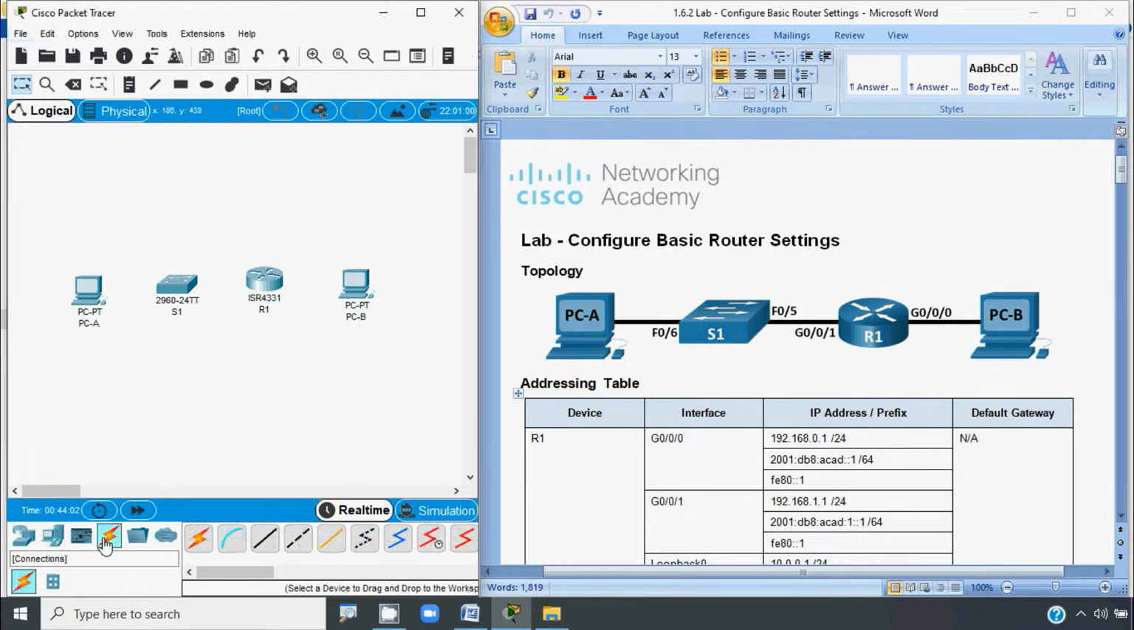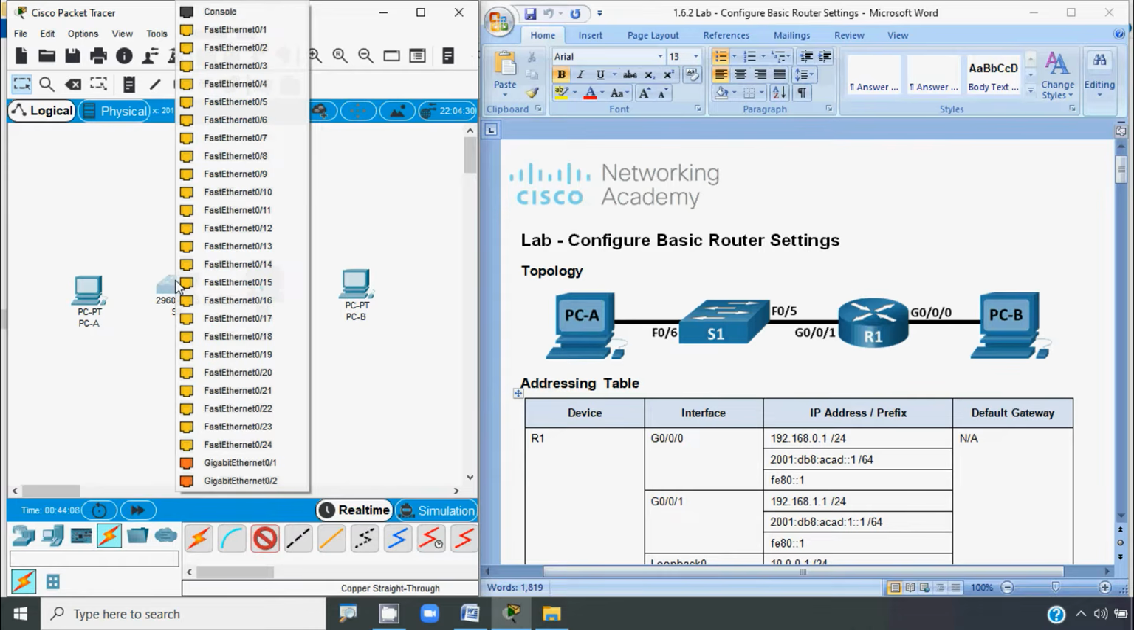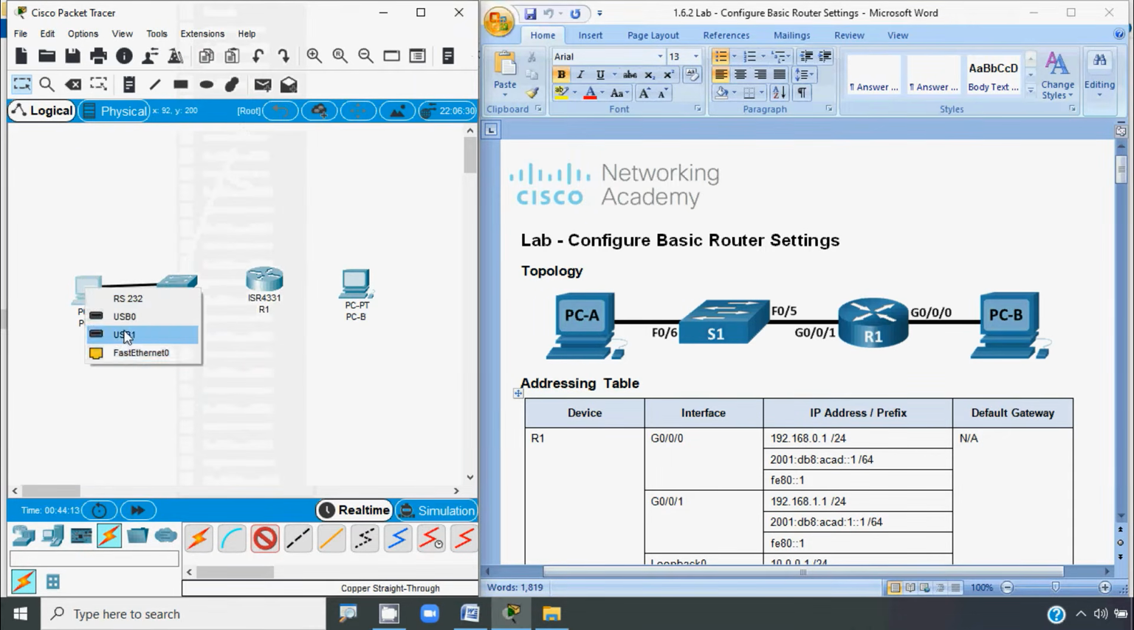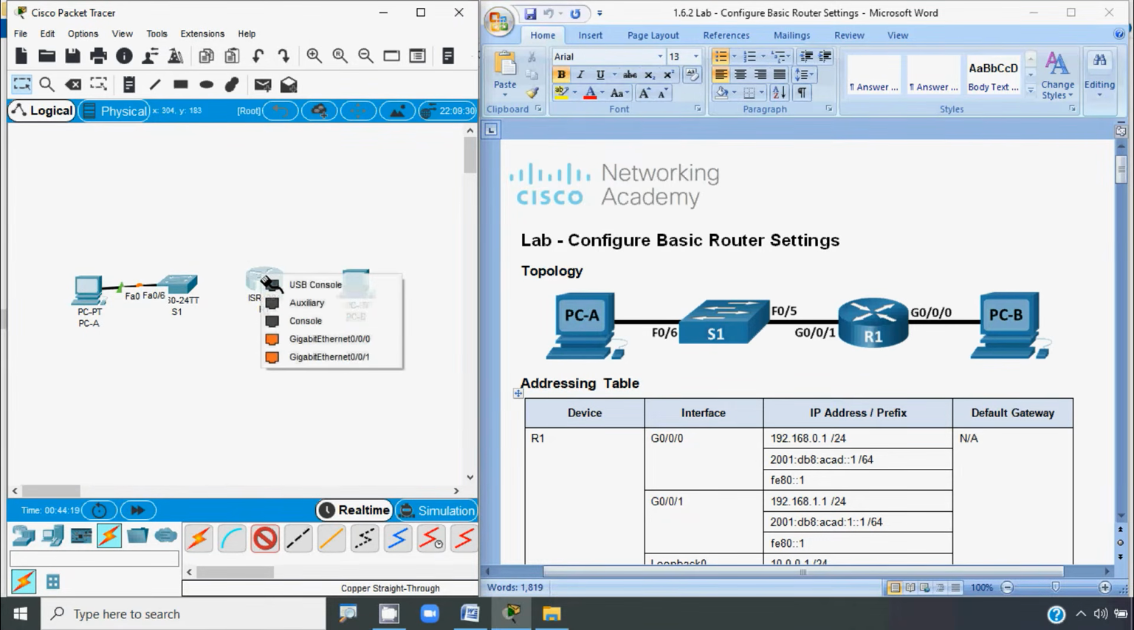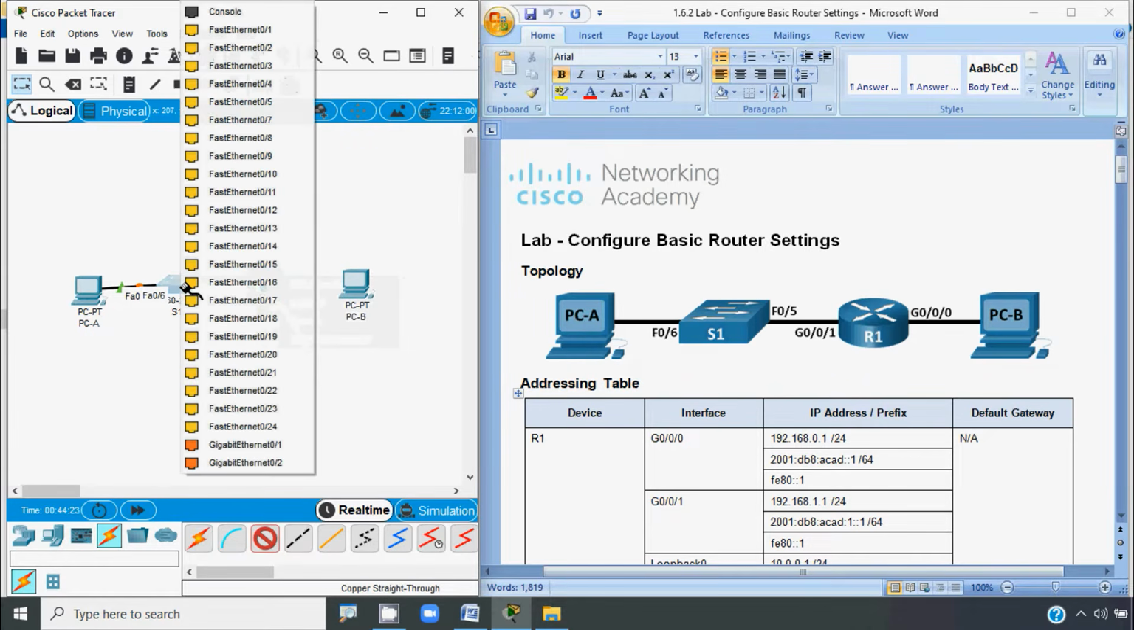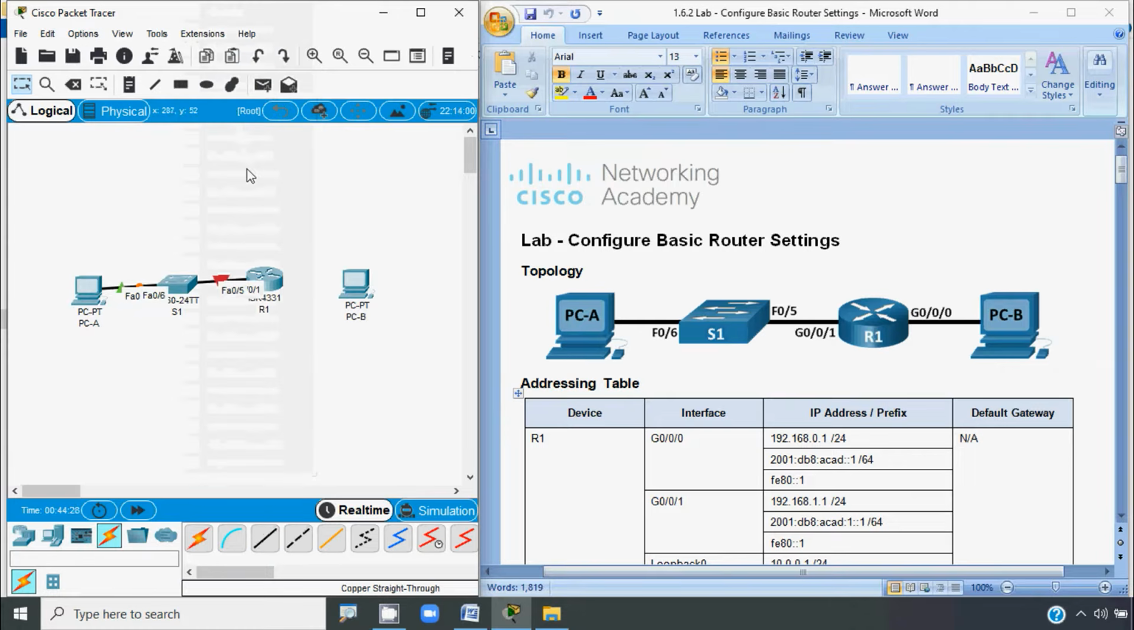Coming to the connectivity, we will use copper straight-through to connect from S1 to PC-A. First, FastEthernet 0/6 to this PC-A. Then from R1 GigabitEthernet 0/0/1 to this switch, FastEthernet 0/5. Then we will connect from the router to PC-B.